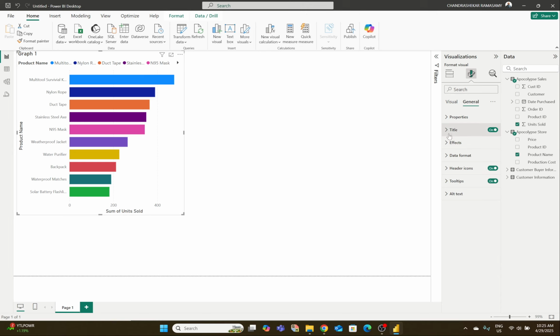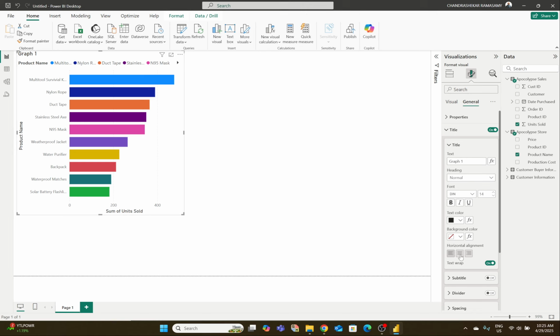General, title. I just want to make it middle and maybe bold. You can choose, you can play around. For our class I just put it like this. Graph 1, we have done graph 1 now.